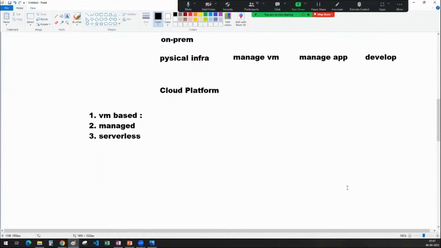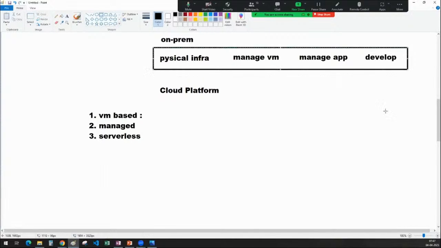So this is what it is. In an on-premises setup, you as a person have to manage all of these things, guys. But if you go to the cloud platform, what is the main advantage? Let us see one by one.